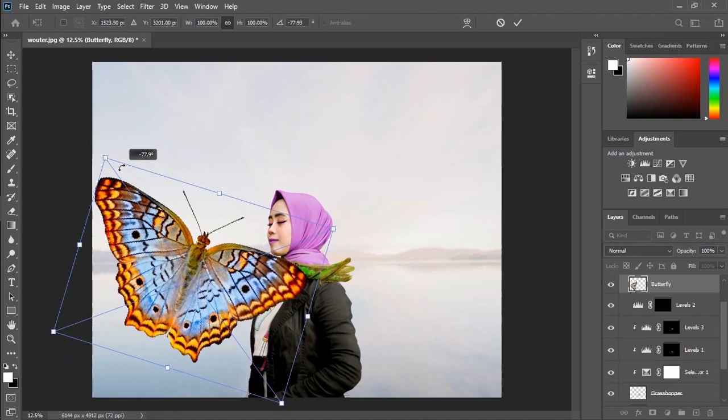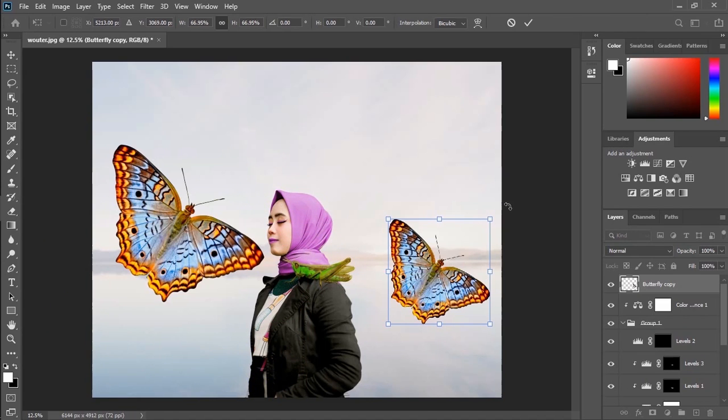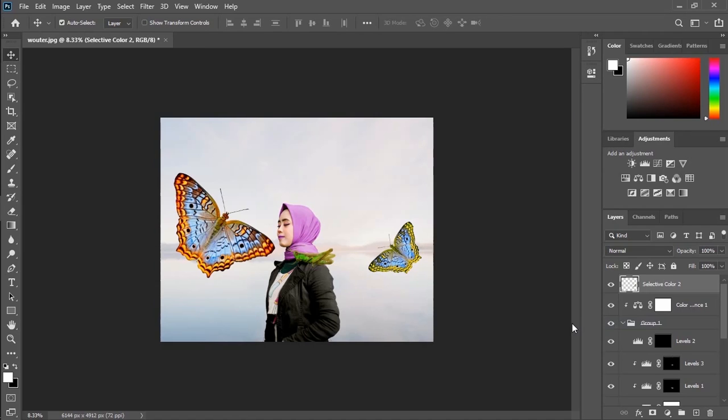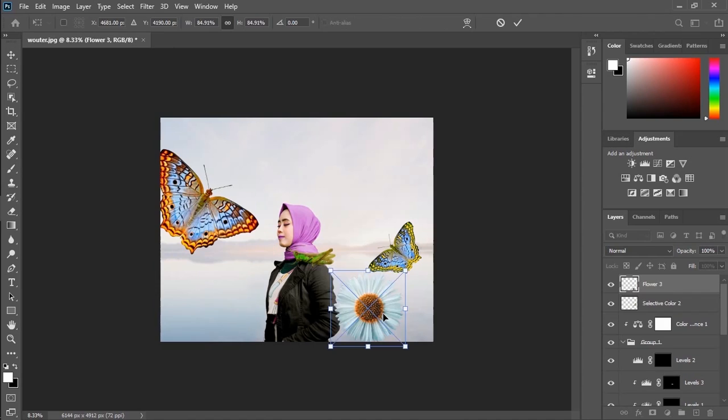I'm gonna put this one here, try to duplicate it, put this one here, flip it a bit. I'm gonna try to change the color quite a bit. Yeah, man, I'm just crazy, trying to make it look a bit different. There you go, man, there you go.